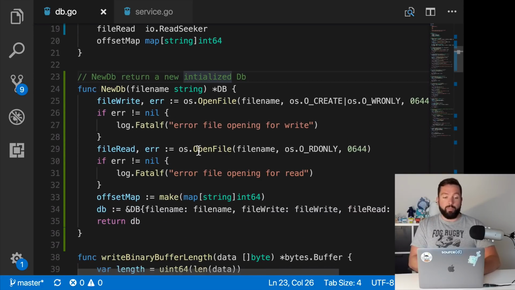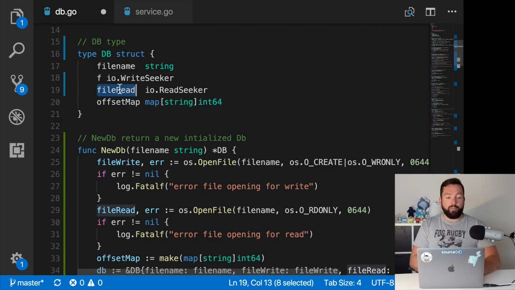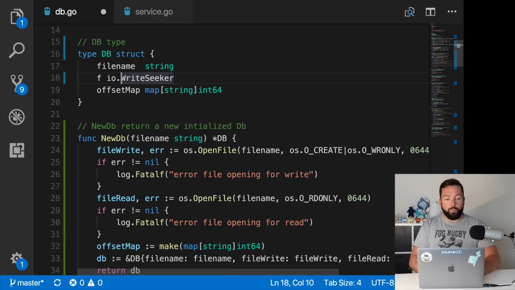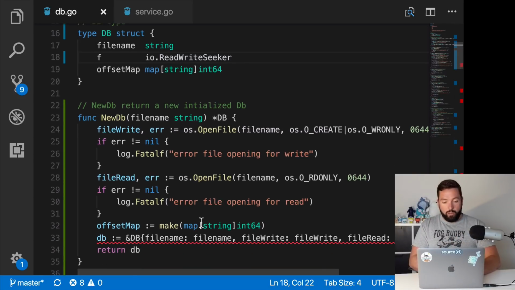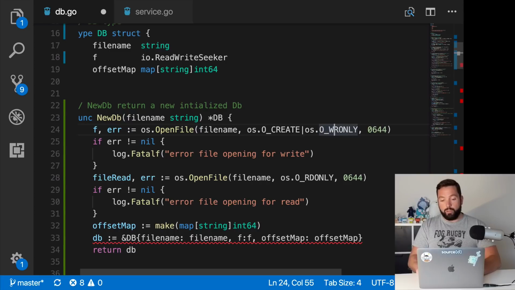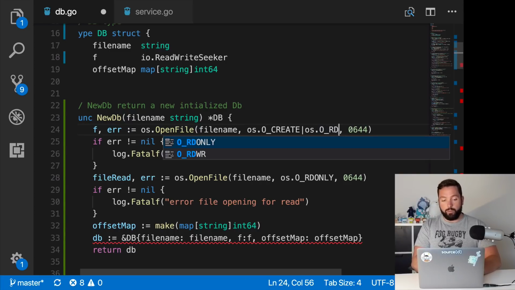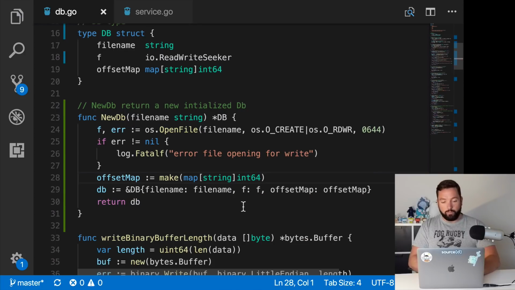But now what this makes me think is that, rather than having file read and file write, let's just have a file, and let's have a ReadWriteSeeker. This interface has the three methods: read, write, and seek. And we're simply going to do f. This is going to be f. Instead of write only, we're going to do read and write, and we're going to drop this line.